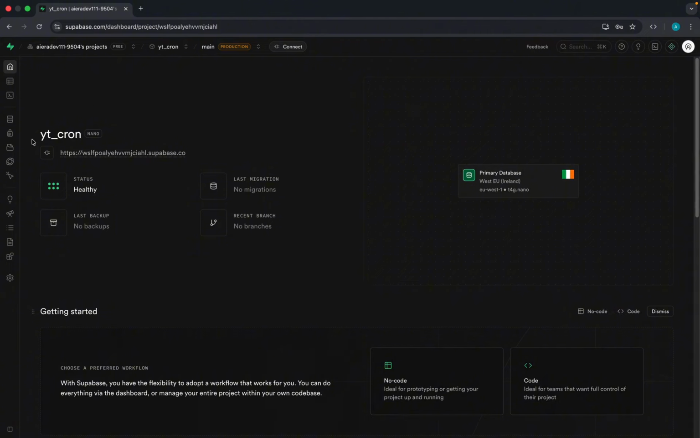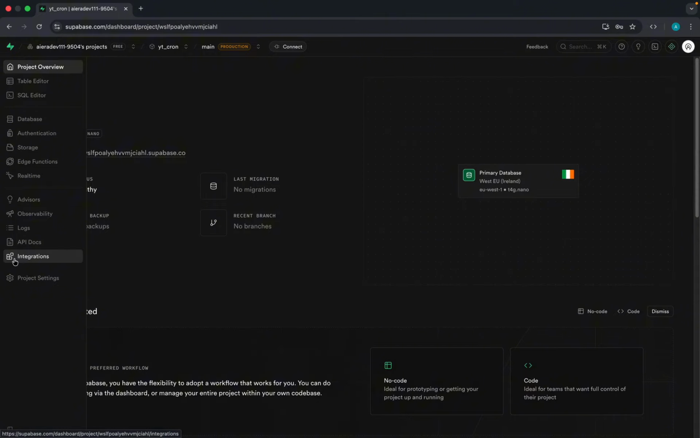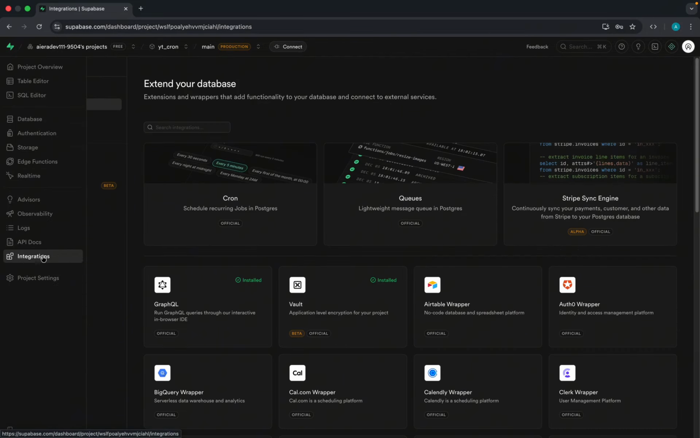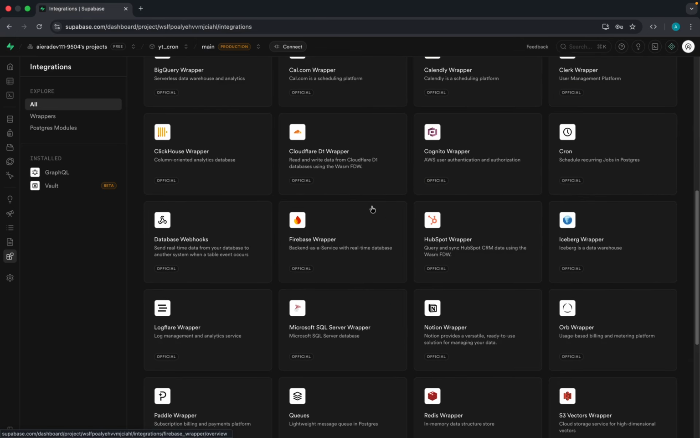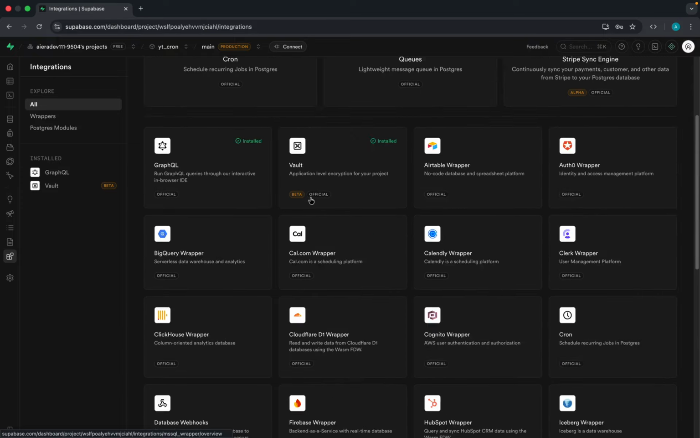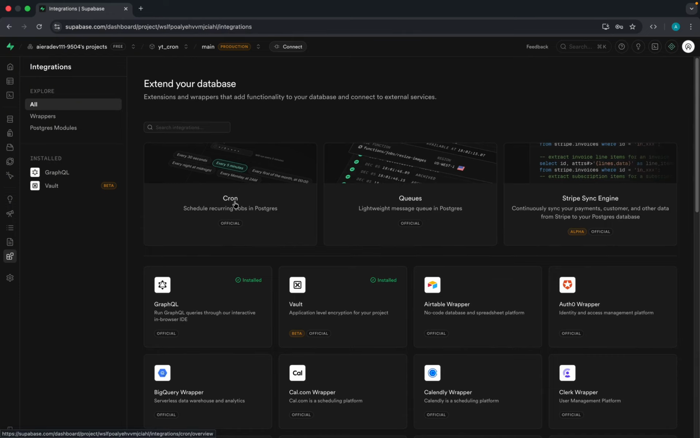The first thing is that this is an entirely new Supabase project. It's entirely clean. So the first thing we need to do here is go down to the sidebar option in the integration part and select it. Right now, since this is a new project, I have not installed any extension except the default extensions installed by Supabase. Supabase already installs GraphQL and the Vault for an entirely new project. Right now we have tons of extensions here, but the one we are going to be using is this cron one, which is also part of the official extensions from Supabase.